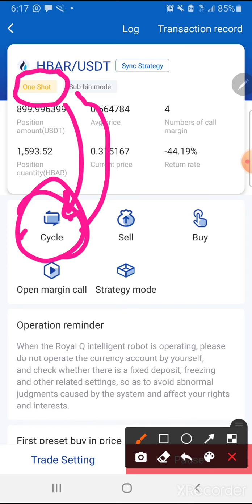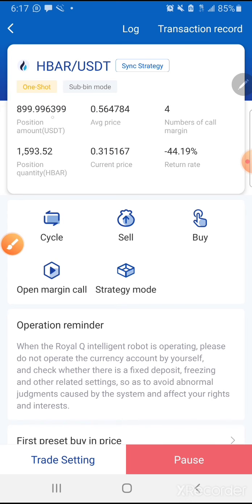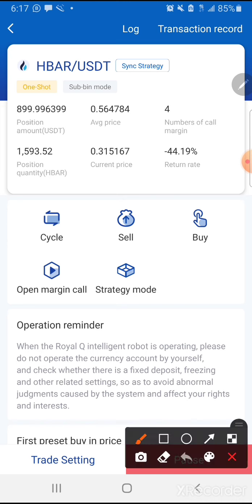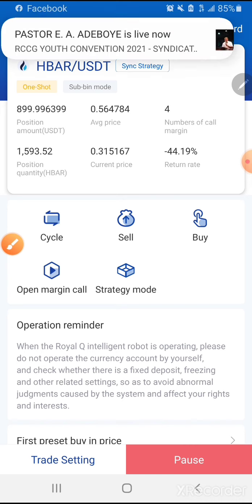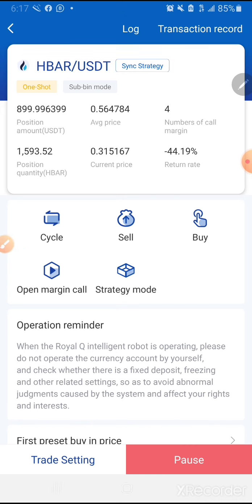Okay, so come here, click on one shot. You will see one shot. Click on one shot. Make sure one shot comes over here. That means it is on one shot. That simply means that you are telling it, buy now. Once it sells, don't buy that coin again. That's how you keep doing it. Keep doing it. And then just sit back.